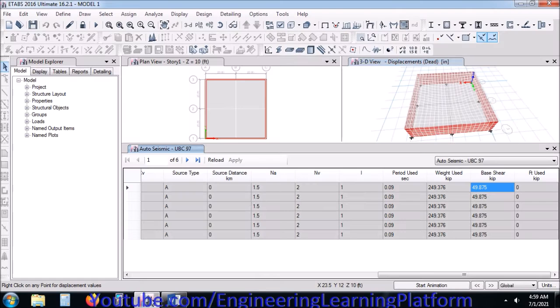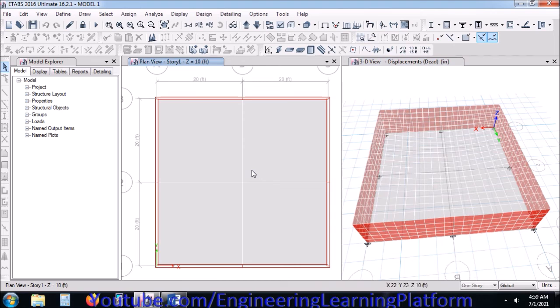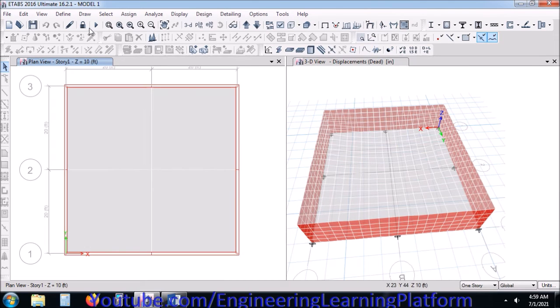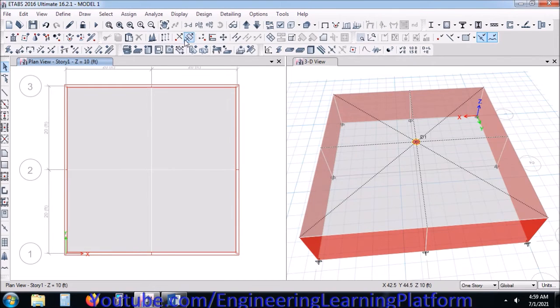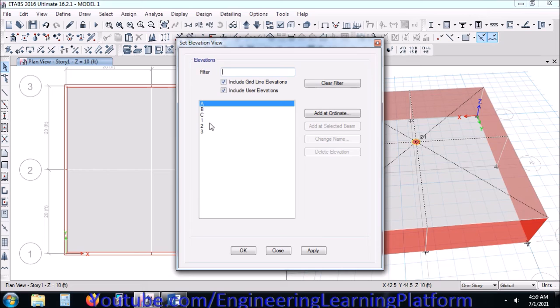Okay, so I have incorporated the weight utilized of the structure and the base shear calculated by the software as per the code UBC 97.